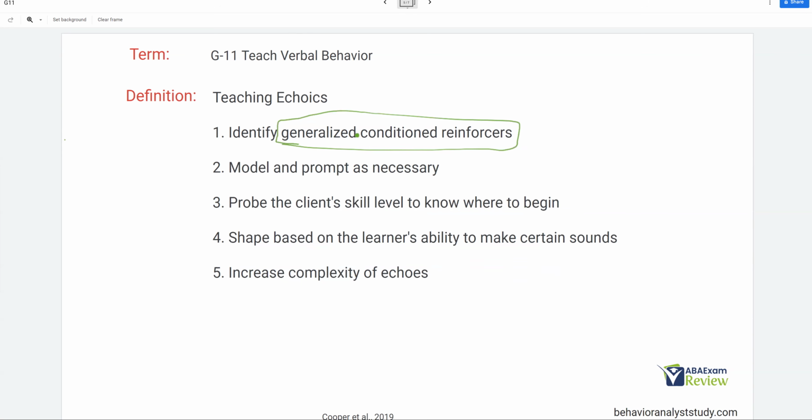So whatever that might be, you should be doing reinforcer assessments, obviously. You can model and prompt as necessary. So again, the echoic should be evoked by the verbal stimulus and have point to point. But if you're going to prompt and model, you can say "repeat after me" and other phrases to start teaching what an echoic is. You just want to fade it, right? And then you want to probe the client skill level to know where to begin.